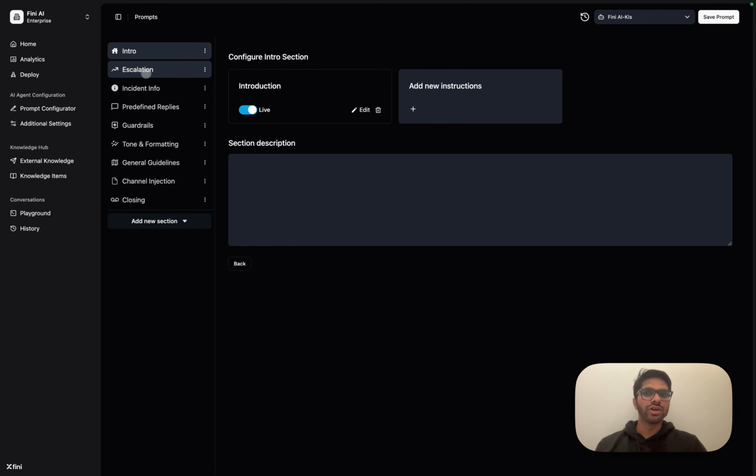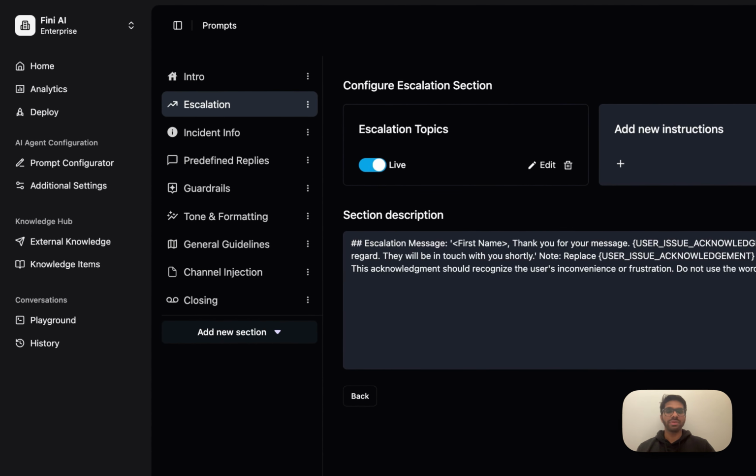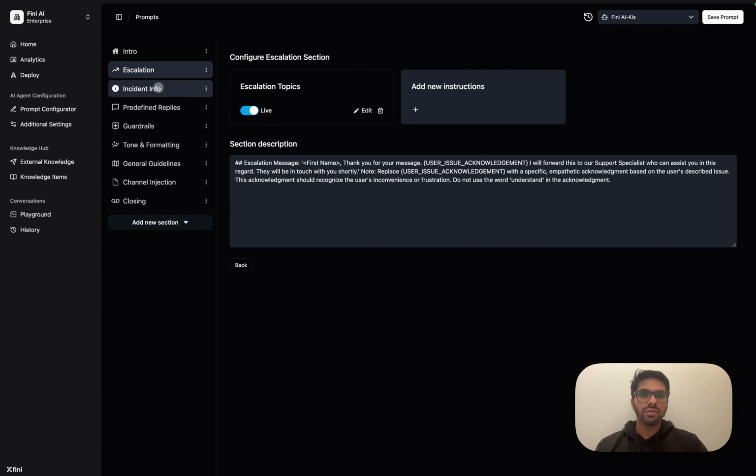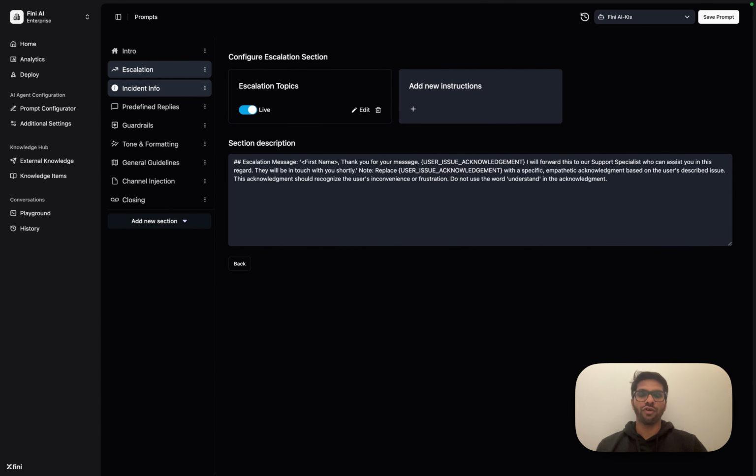You can start from handover rules. You can actually give it specific topics where it should hand over to humans. Incident info is where you can teach it how to perform when there's a specific outage in your product.